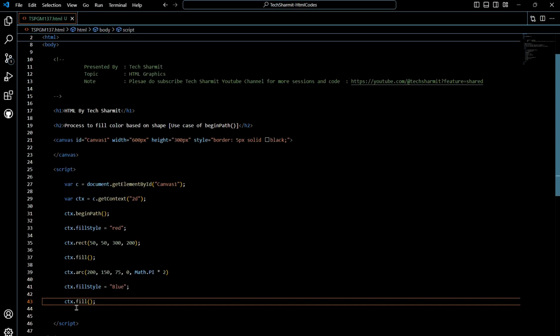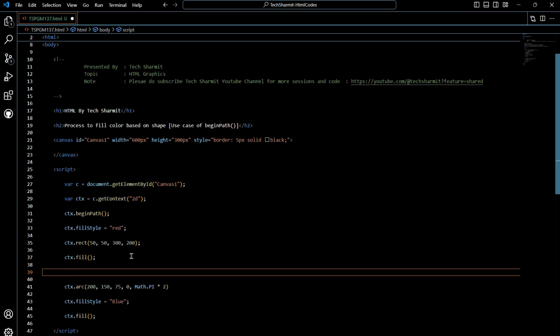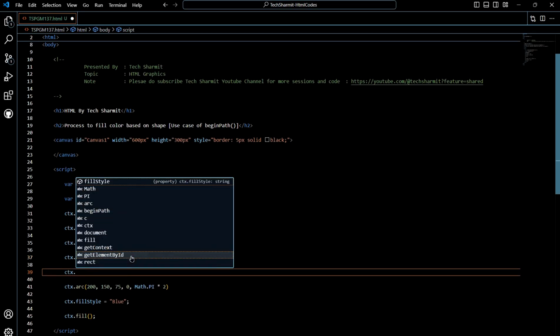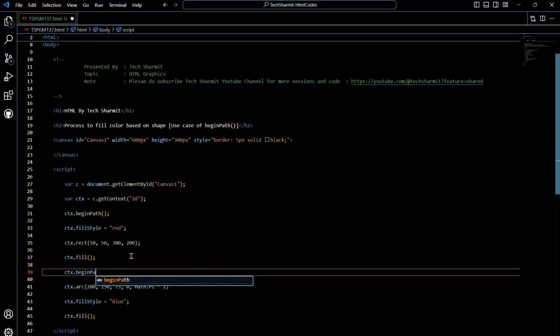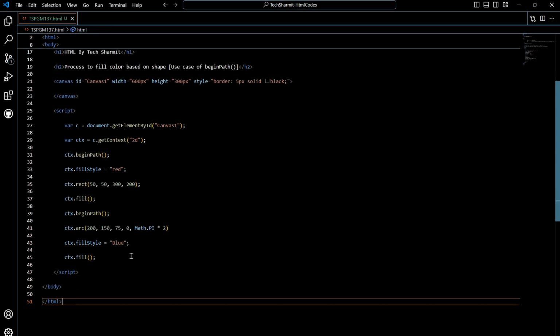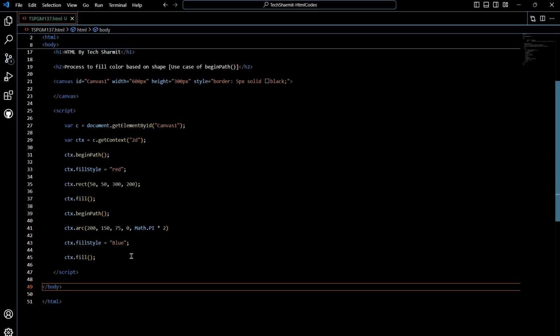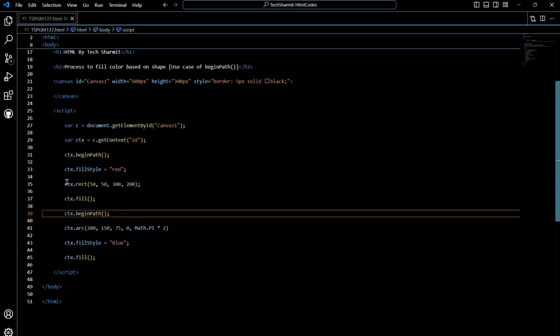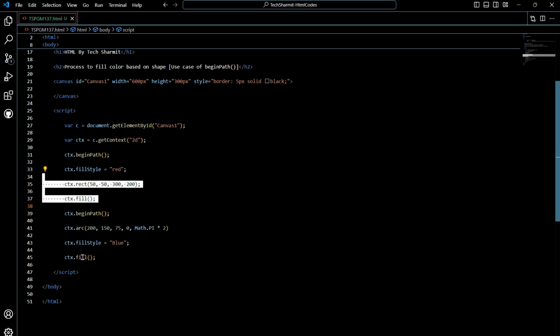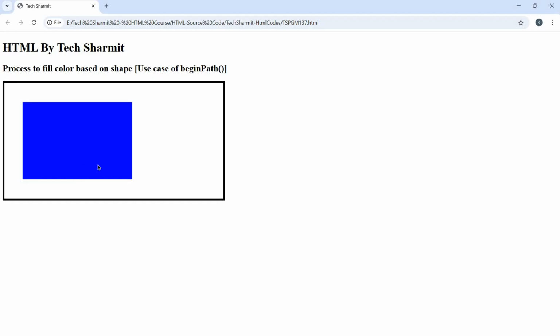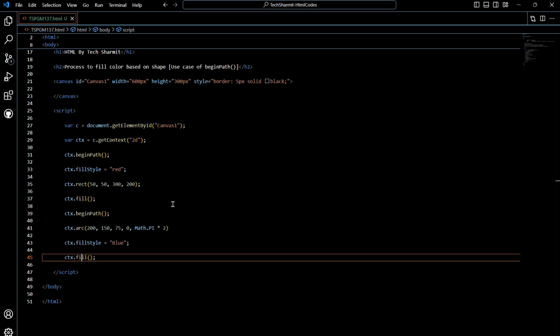To fix this issue, we are supposed to use beginPath. After defining one shape, you can write here ctx dot beginPath. What this line will do, it will tell the browser that we are going to create a new shape after line number 39. Okay, so firstly it will create this shape and then it will create this shape. Let me show you the output now. So now you can see the rectangle is coming with a red fill color and the circle is coming with a blue fill color. Okay, so this is how we are supposed to draw both things.